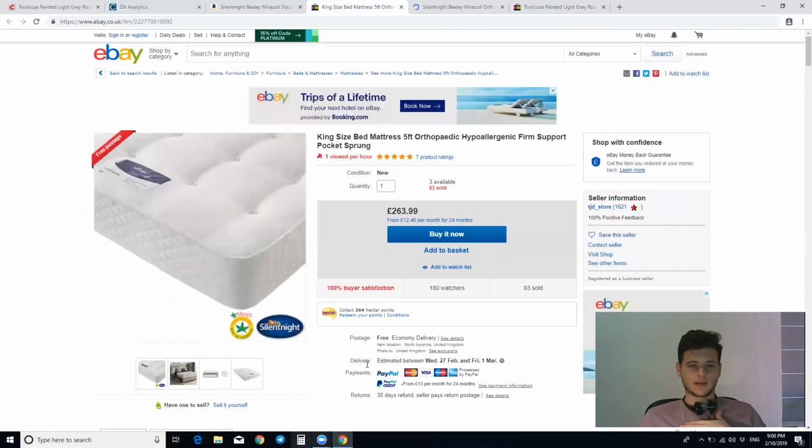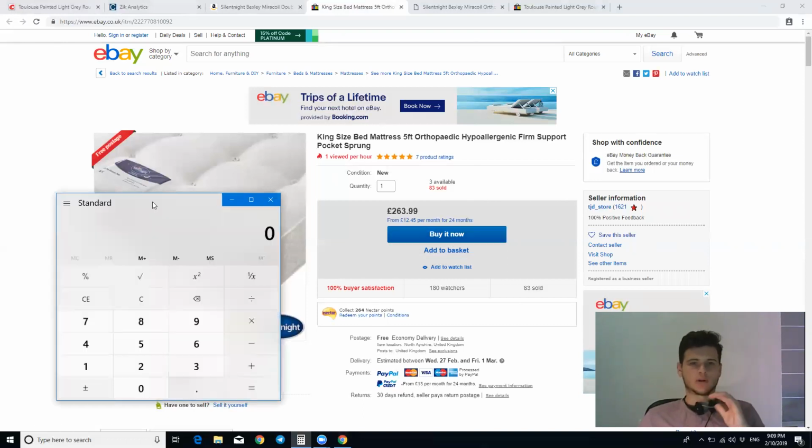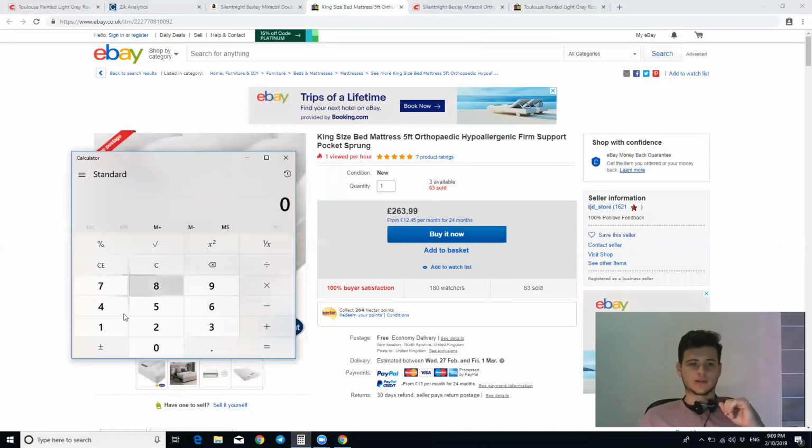So let's do the math. Where is our calculator? So let's say you are not VAT registered, okay? So it is 14% your fees. 263.99 minus 14%. Okay, minus 0.2. This is the transaction fee, and minus 200. So this guy is making more than 10% profit on this particular item.